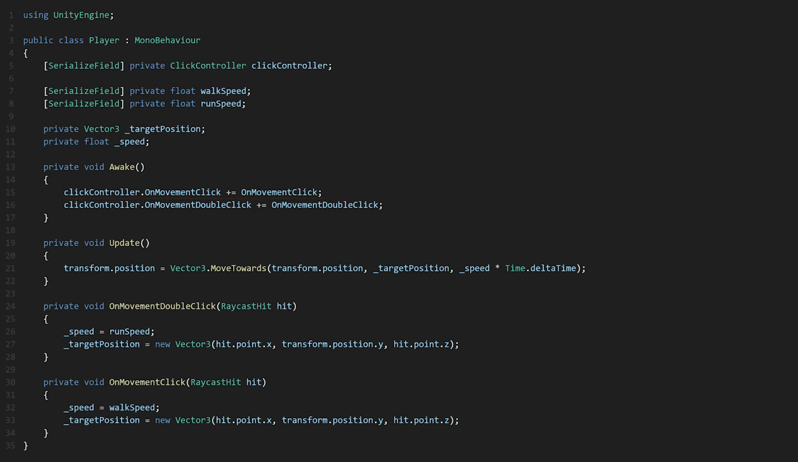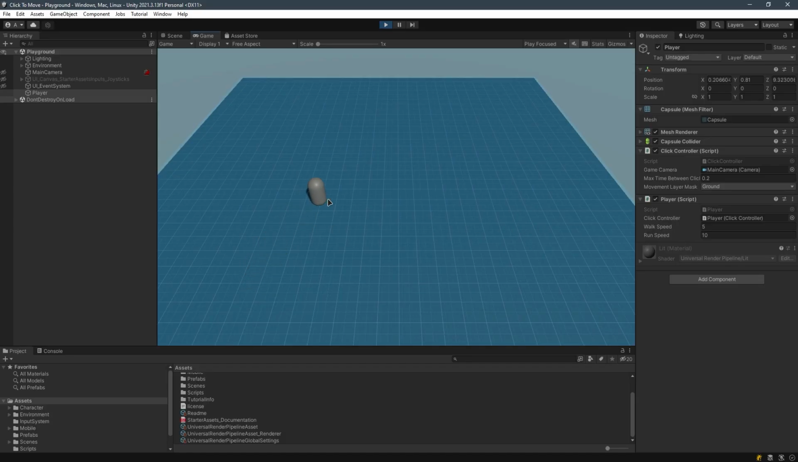In these receivers, we are setting speed of the player accordingly. And then the only thing which we are doing here is setting target position, which is click position in this case. In the update method, we are moving our player to the target position by the speed which we are setting in the event receivers. That's it. Let's test and see the result.